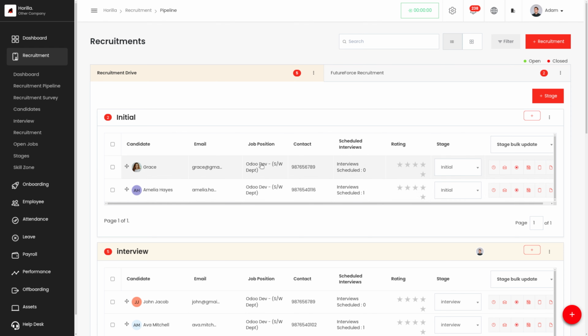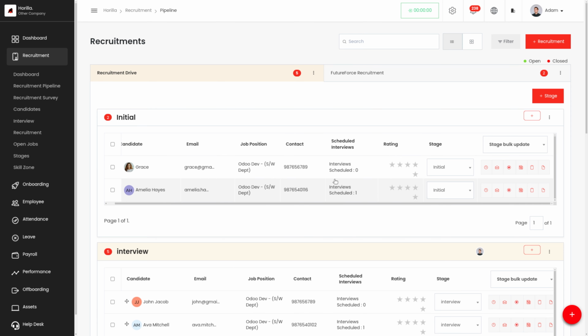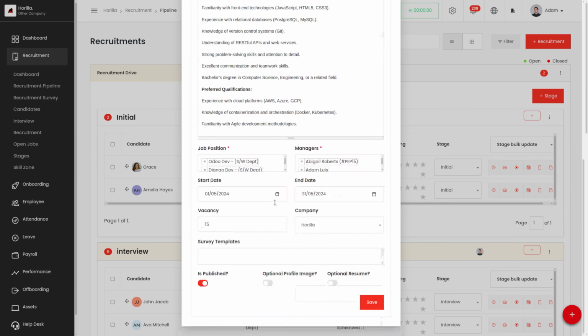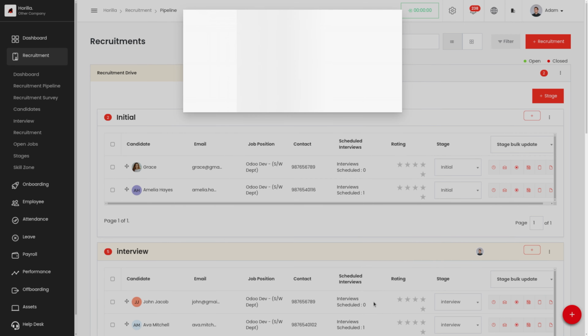So we'll be able to view the candidate over here. Now let's go to the actions and edit and turn on this toggle. So we have turned on the toggle for optional profile image and optional resume. And now let's save that.